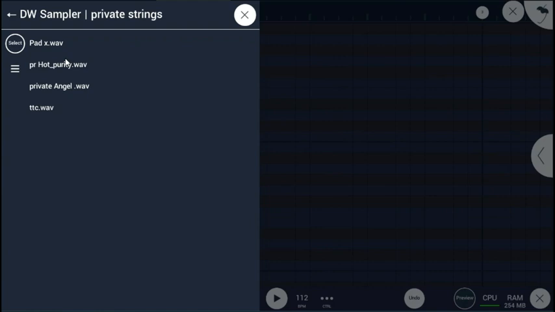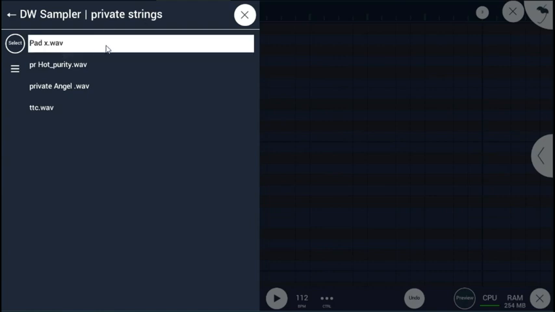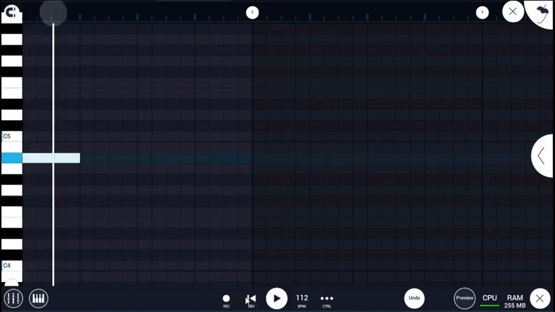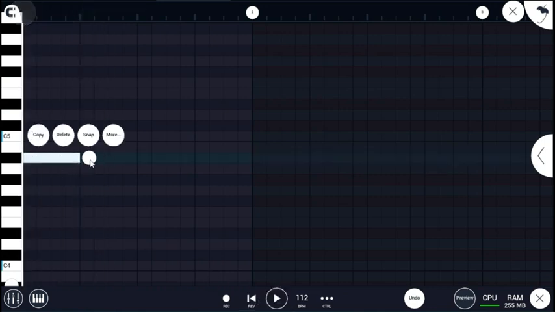So I'm gonna choose a nice string in here on the private strings. Let's listen to this one. Nice guys, I like the pad X string, so I'm gonna click the right side of the screen to load it, and let's cook something amazing with this. Okay, I'm just gonna layer it anywhere.